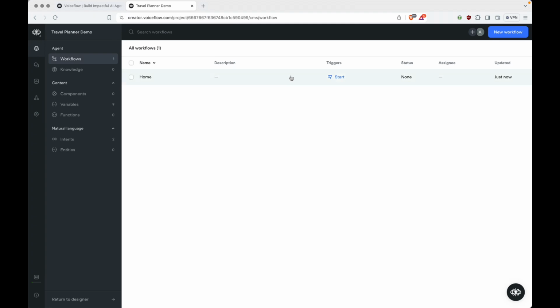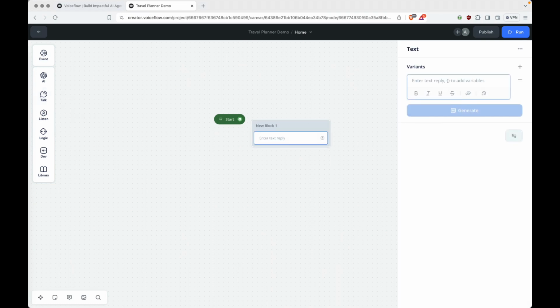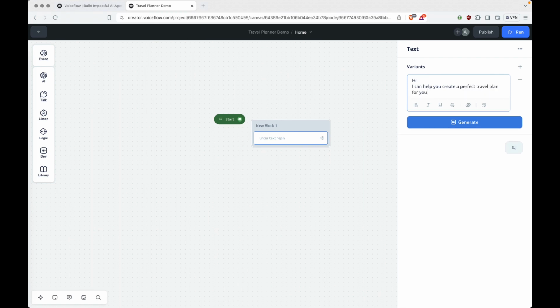And we will jump right into the home and main flow, and there you will probably have a couple of demo templates. You can just select all of them and delete them because we're going to start from scratch. All right, now the first step would be to greet the user just really quickly. So we are going to take the text step and just enter a really short greeting. Hi, I can help you create a perfect travel plan for you.